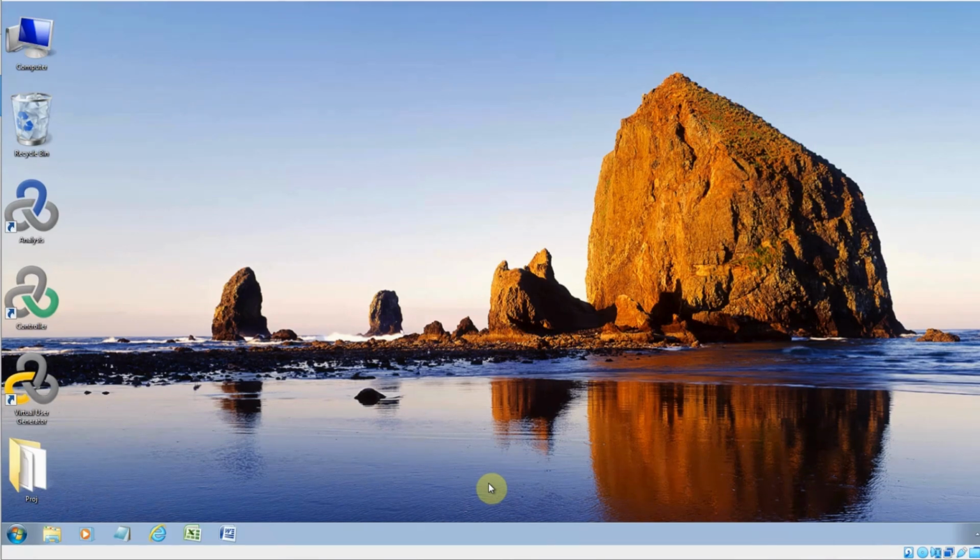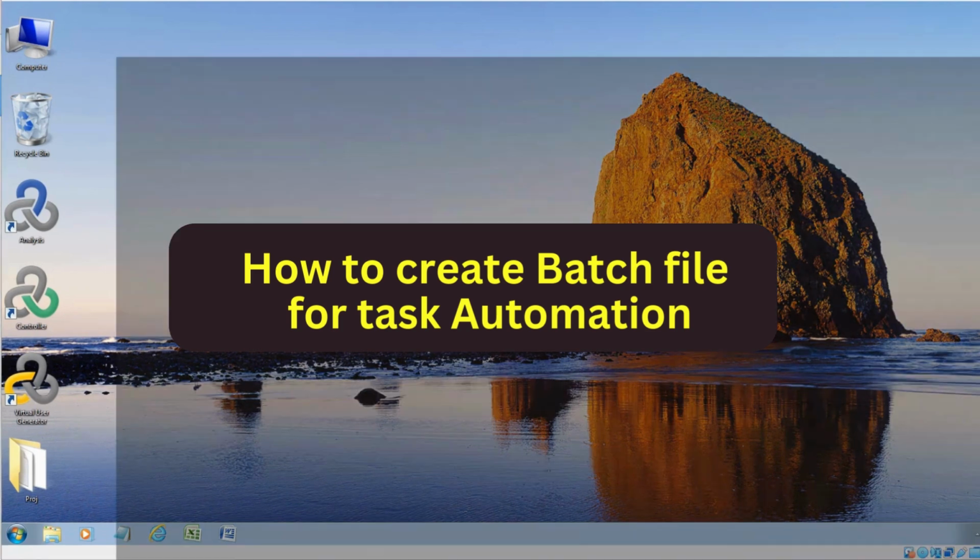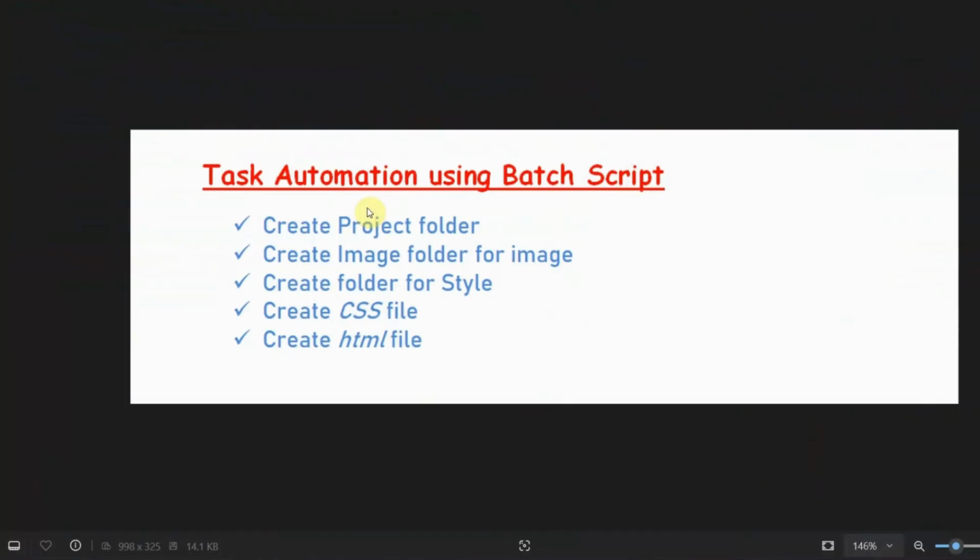Today I'll show you how you can do task automation using Windows Bash script. As per today's tutorial, I set up the topics this way. Task automation using Bash script. First we will create a project folder, then an images folder for images, then a folder for style, and within the style folder we'll create a CSS file. Thereafter we need to create an HTML file within the main project folder. This is one of the tasks we can do for web development. First we will do it manually. Thereafter I will show you how to do that automation task using Bash script.